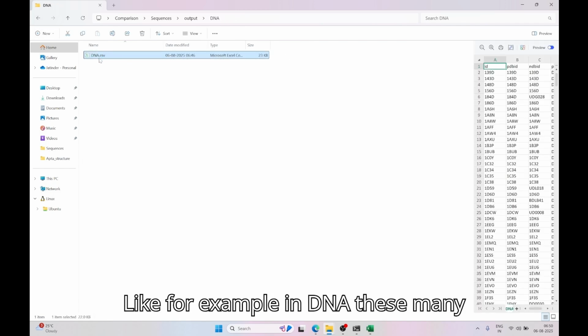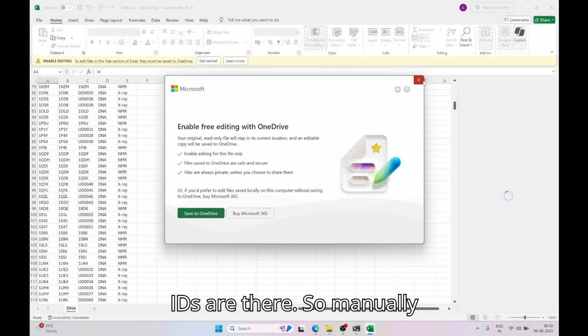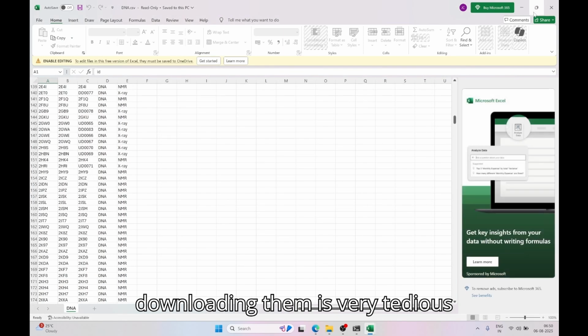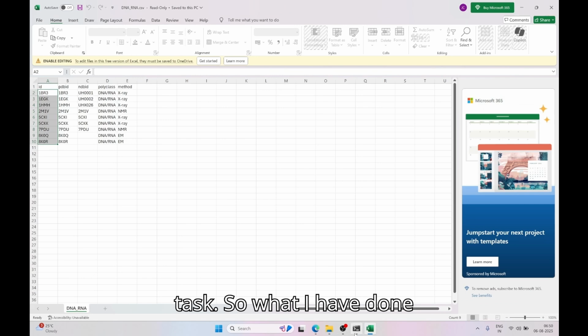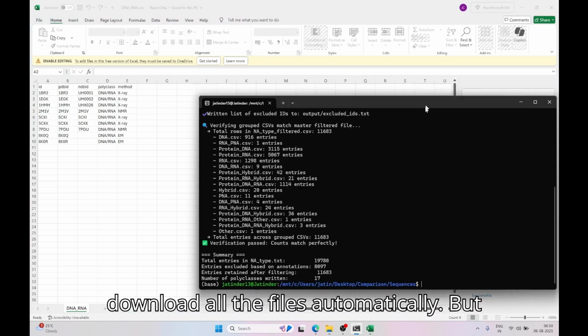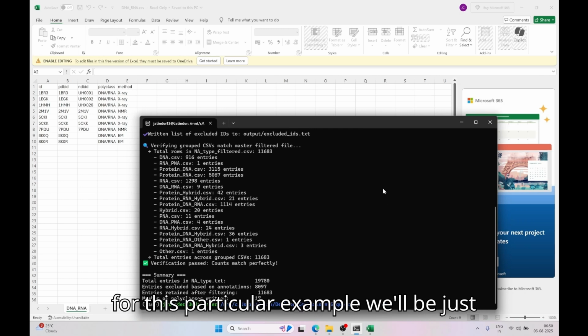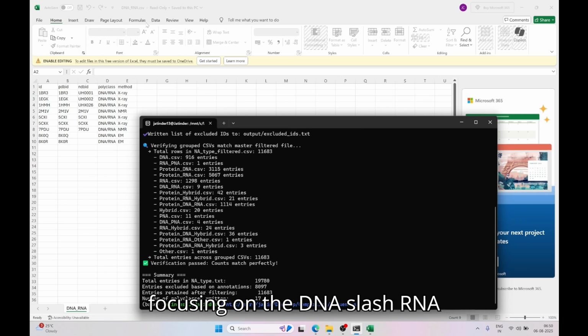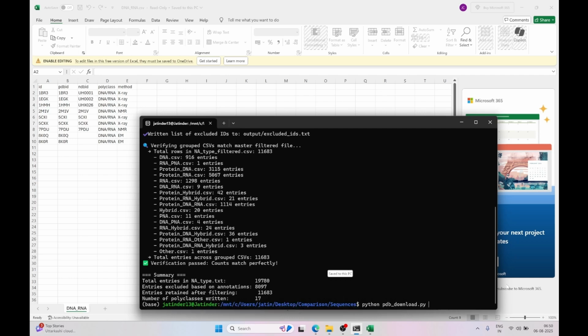Like for example, in DNA, these many IDs are there. So manually downloading them is a very tedious task. So what I have done is I've written this script and it will download all the files automatically. But for this particular example, we'll be just focusing on the DNA/RNA CSV. So I'll write python pdb underscore download dot py, and I have to give an argument here which is to download a specific CSV in a specific folder.